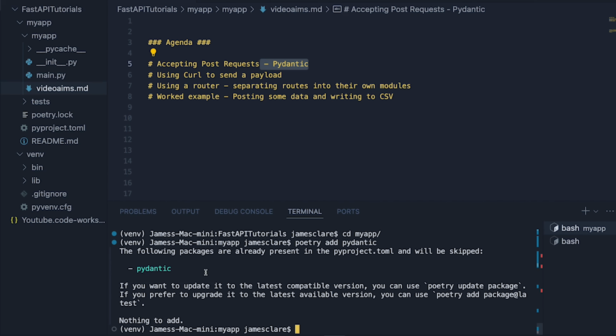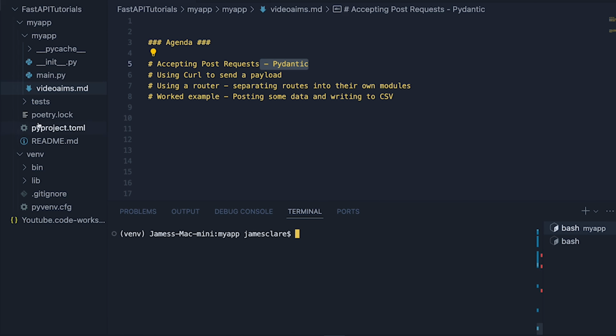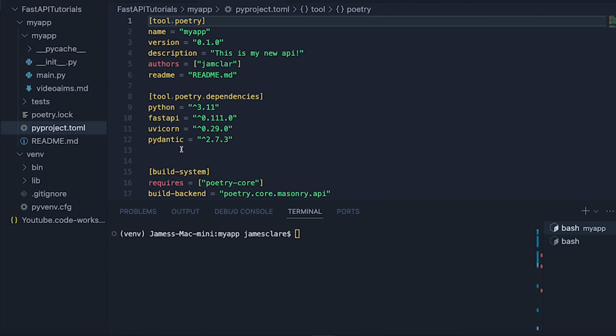Yours will look a bit different to this. And if you want to verify it's there, just head into your toml file. And there we go. I can see Pydantic is installed along with Python, FastAPI, and Uvicorn. Just as a recap, we're using Uvicorn to run the server, and FastAPI, of course, that's always going to be there. Now then, let's head back into main.